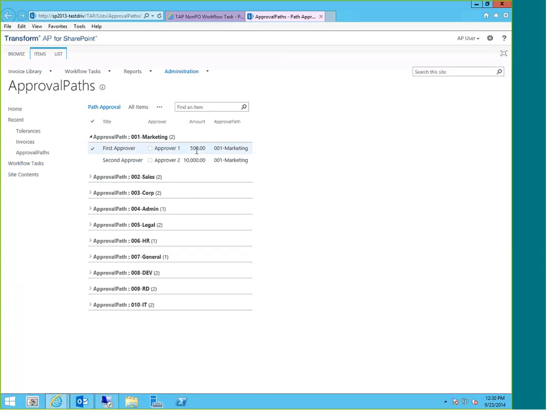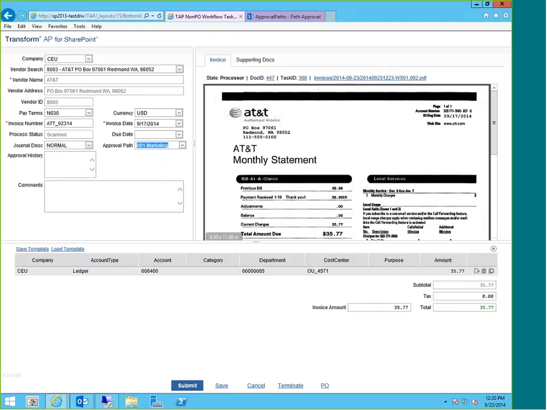So if the invoice is $500 or less, it's only going to require an approval by username approver 1. If it's over that threshold, it's going to require a second approval by username approver 2. So it will work up the approval hierarchy based on the dollar amount of the invoice. So in this case here, this is a small invoice. It's only $35. It's only going to require that first level approval. And type in some comments here.